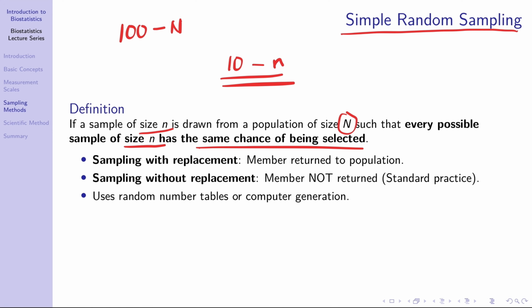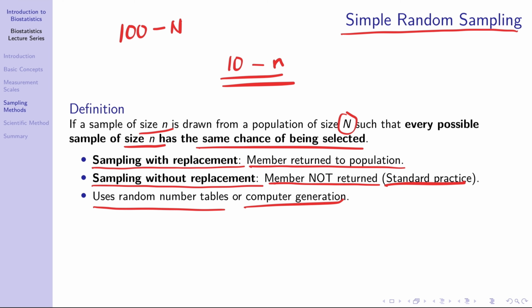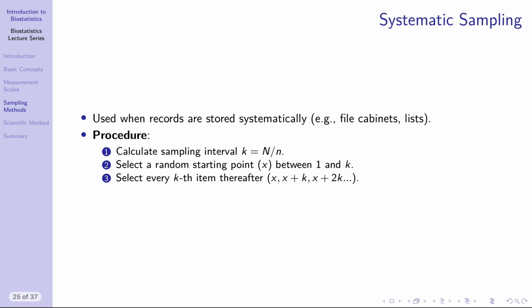There are two types of simple random sampling. Sampling with replacement is where the member is returned to the population after being selected. Sampling without replacement is where the member is not returned. So once you're selected, you're not put back into the population. That is why it is called with replacement and without replacement. We generally use random number tables or computer generation to do simple random sampling.